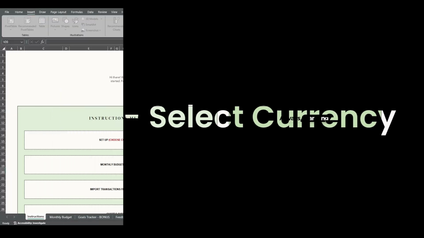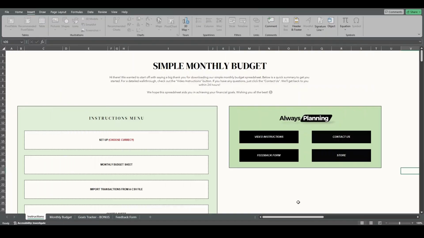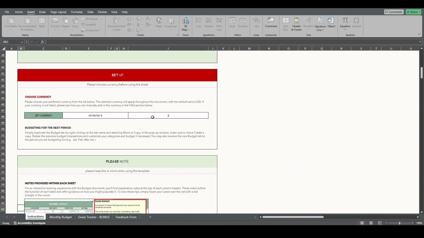Step 2, selecting your currency. First, before you begin on the main budget sheet, it's important to select the currency that you would prefer. So you want to click Setup and then select the currency that you have. We've tried to add as many currencies as we could think of, but if yours isn't there, you can go to the FAQ section where it will tell you how to manually add your new currency.